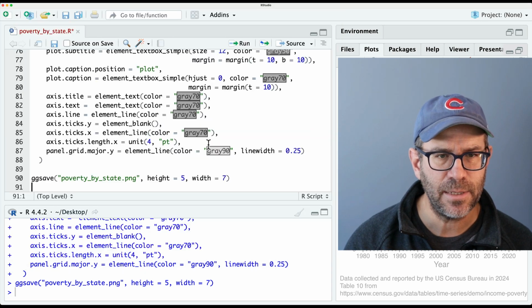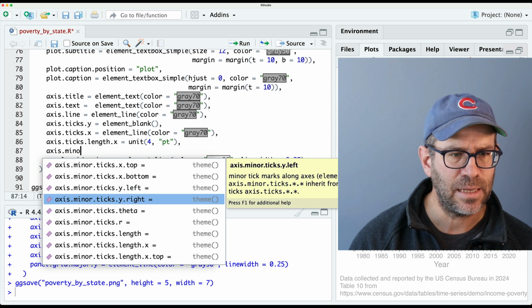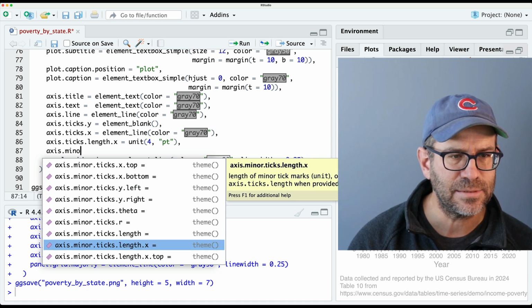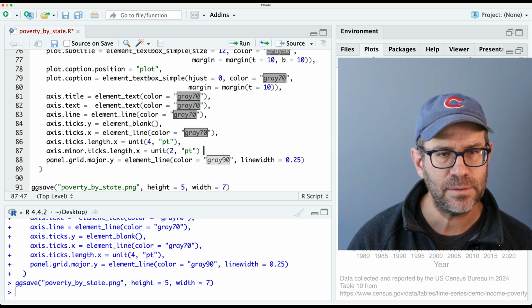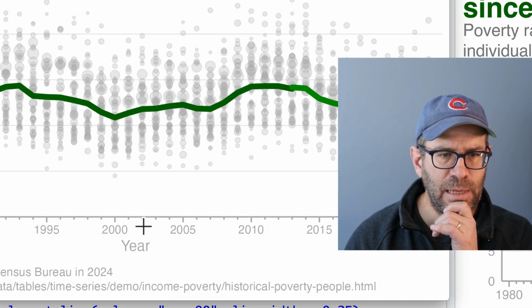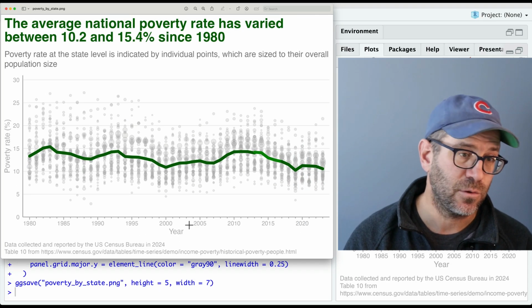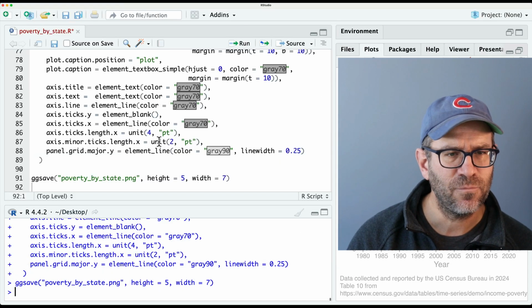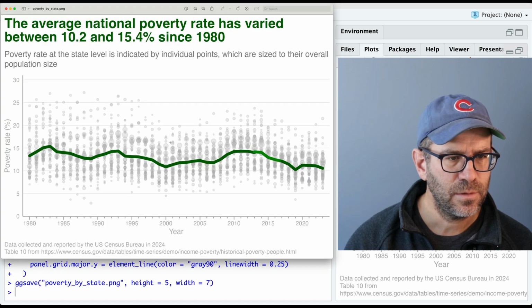We can change the minor ticks. We can do axis.minor ticks, and I want the length on the x, okay? And let's do unit 2 point. And so, yeah, we now see that we have those minor tick marks that are shorter than the longer tick marks, right? I wonder if we made them a little bit longer. So if we did like 5 and 3, I think that looks better.